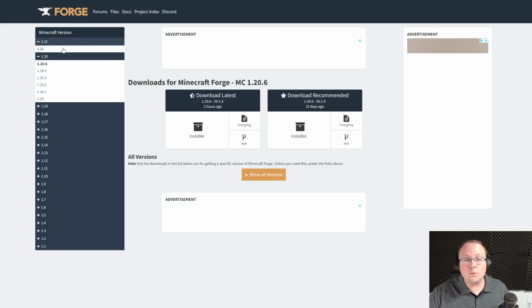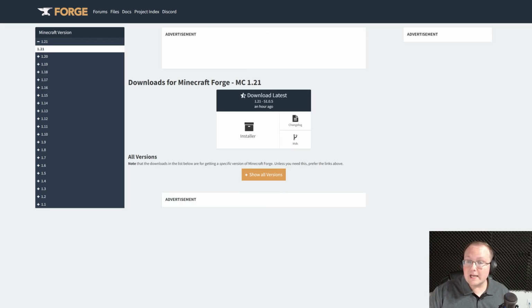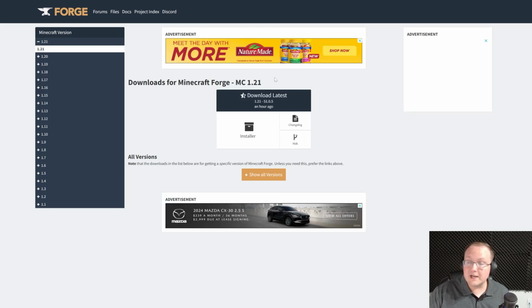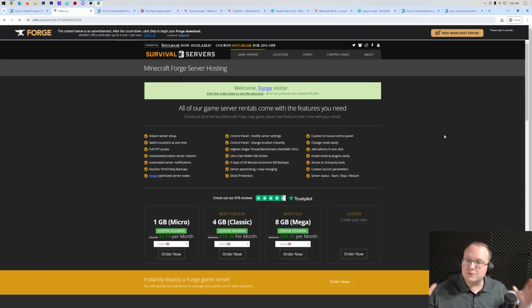On this page, we want to click 1.21, and then click 1.21 again. And then once you see MC or Minecraft 1.21 here, we can go ahead and download Forge. This is done by clicking on Installer, but do not click anything on this page. Just put your hands in the air and wait about 10 seconds. After about 10 seconds, a red skip button will appear in the top right.